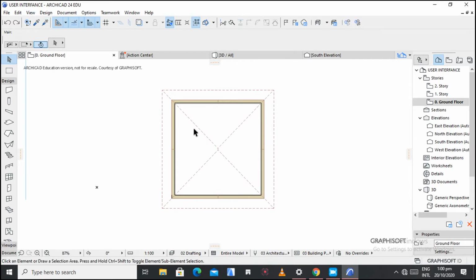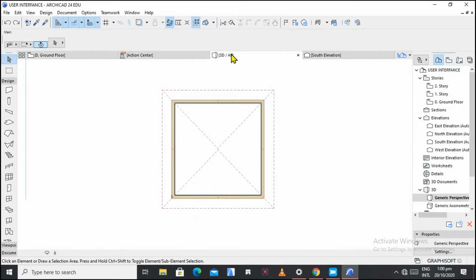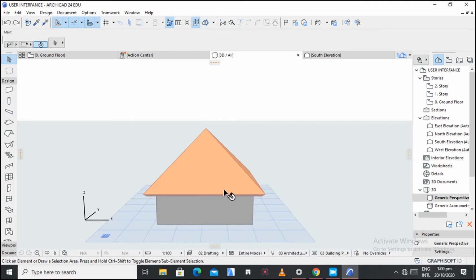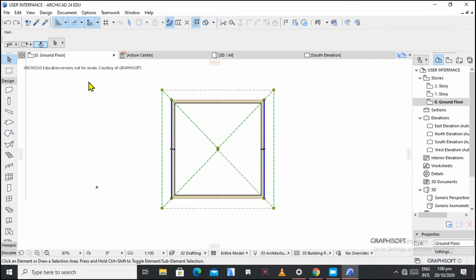So for example, let's view what I've just done on this simple structure. Let's view it in 3D. So in 3D it looks like this. Actually it's not the best. So because it's not the best, let's leave it like that.